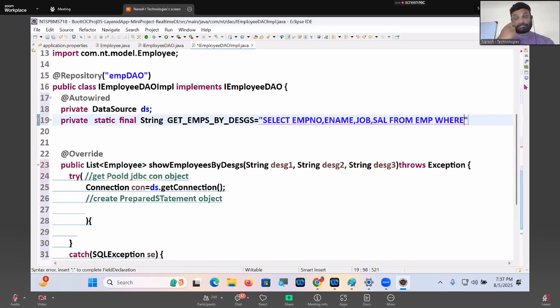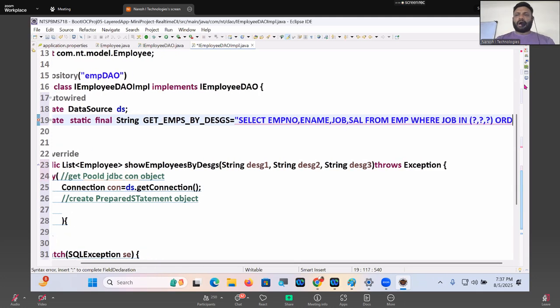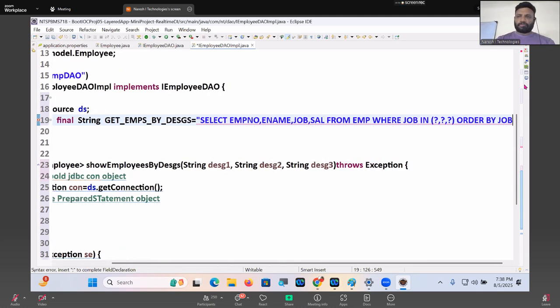WHERE NOT designation JOB IN (?1, ?2, what is there? ?3), ORDER BY job.